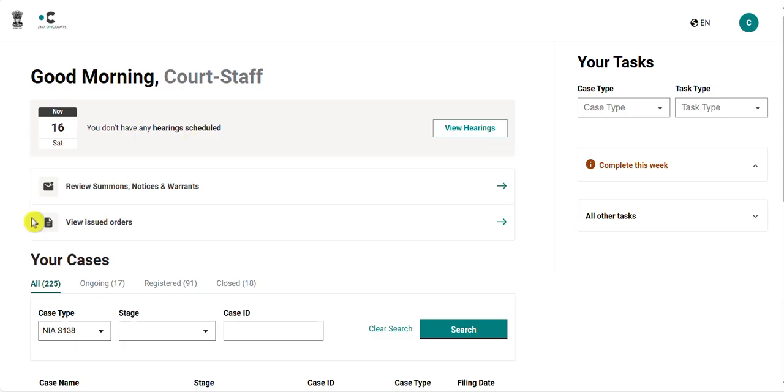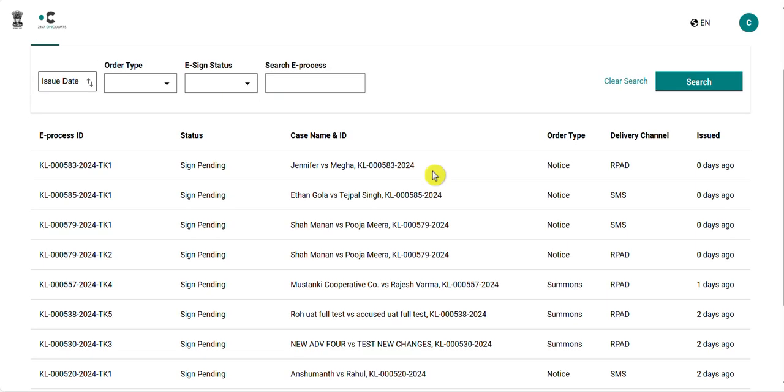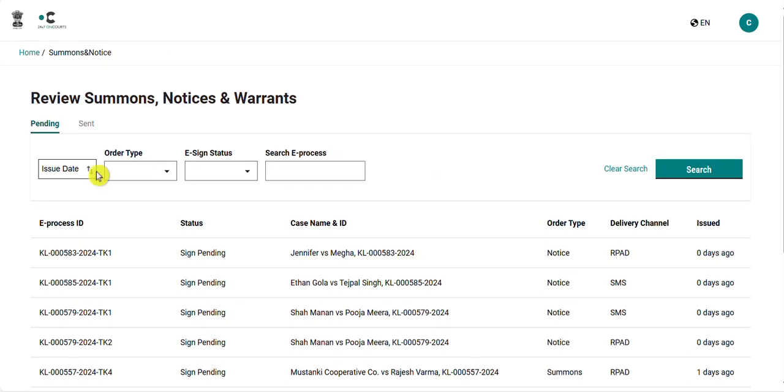there is this panel on the home screen that will allow you to review summons, notices and warrants by clicking on the next icon. This will open a dashboard of all of the processes issued across multiple cases. It will be possible to sort them by issue date or by the type of process to filter them. The status can also be used to filter them, and a search will be available by their ID.